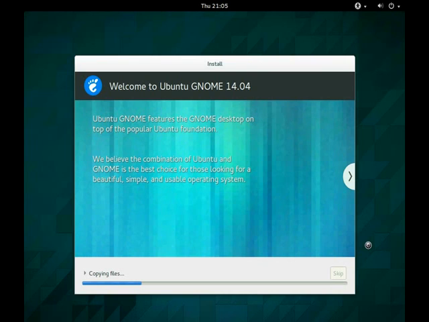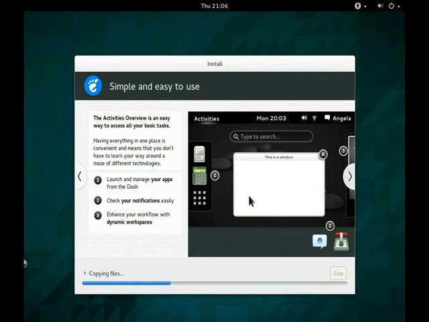This is a good time to look at the presentation that will display on the screen for you as the files are copied to your system and installed. The GNOME desktop, like the Ubuntu desktop, also has a dash and a new arrangement of how to access your applications. We'll cover these features in detail in the section on the GNOME desktop in this course.